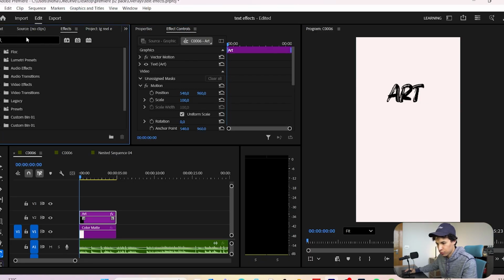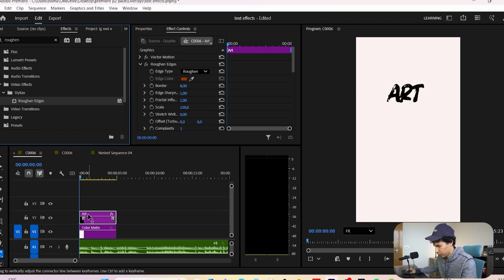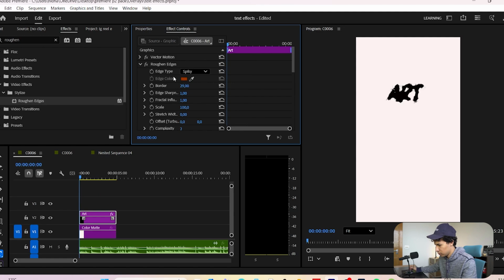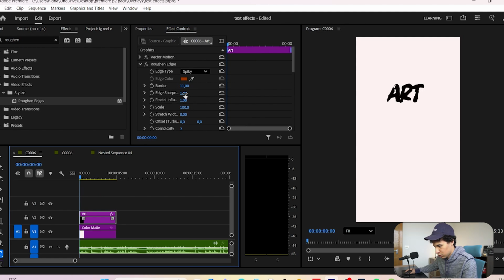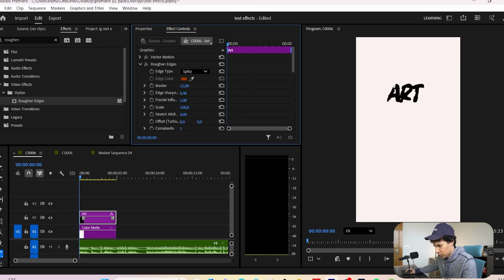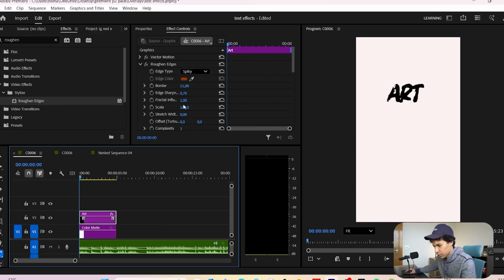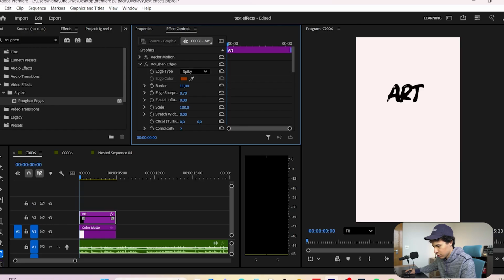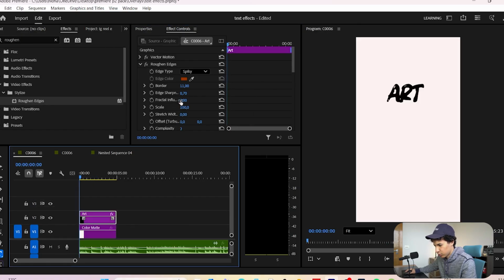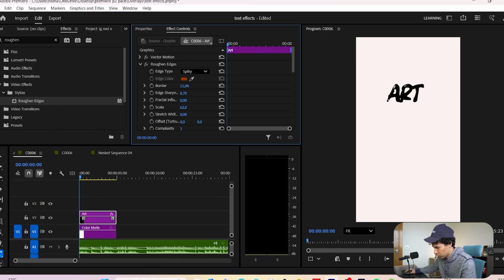I'm just gonna go to effects and pick roughen edges to blur it a little bit. So I'm gonna do like spike it like this. Let me change. We're trying to make it a little bit blurry, so we do fractal influence 0. Okay, we try to make it blurry, like, alright.